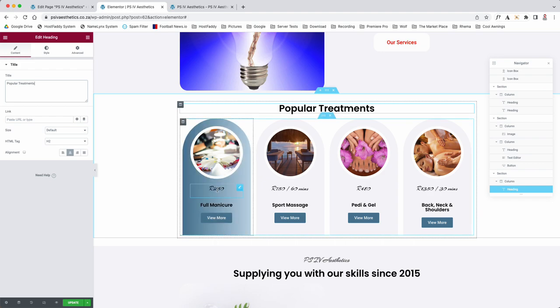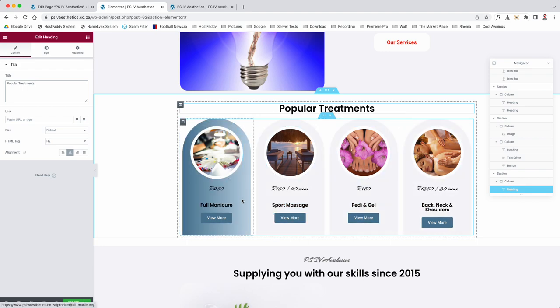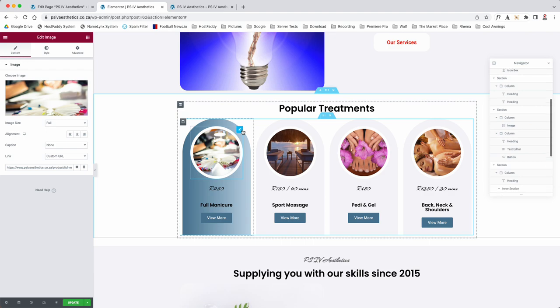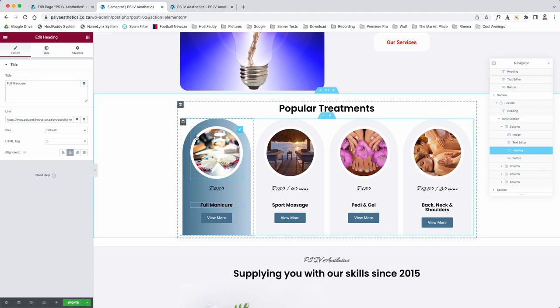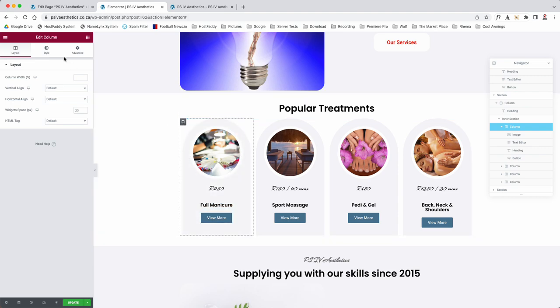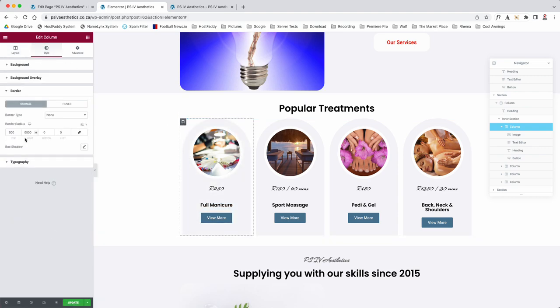If you come down to this one here, you'll see these are different columns. 1 column, 2 column, 3 column, 4 column. If we click on it, let's say we do this here, it's just an image. There is just a text editor again. There is another title. And the way we got this function to hover like that, if you click on the column, go to style, background, border.